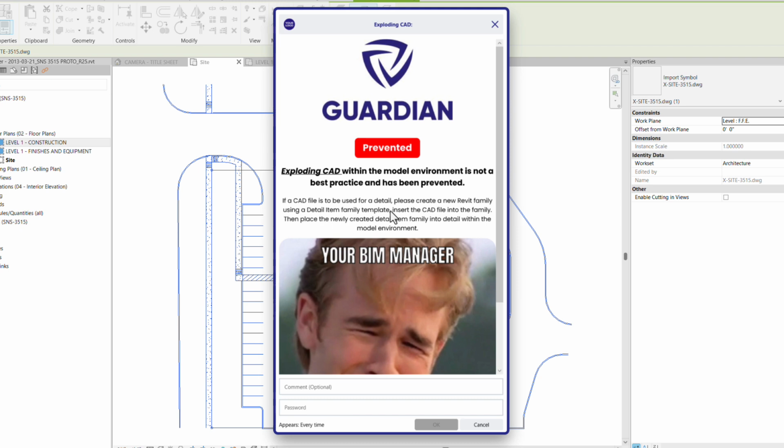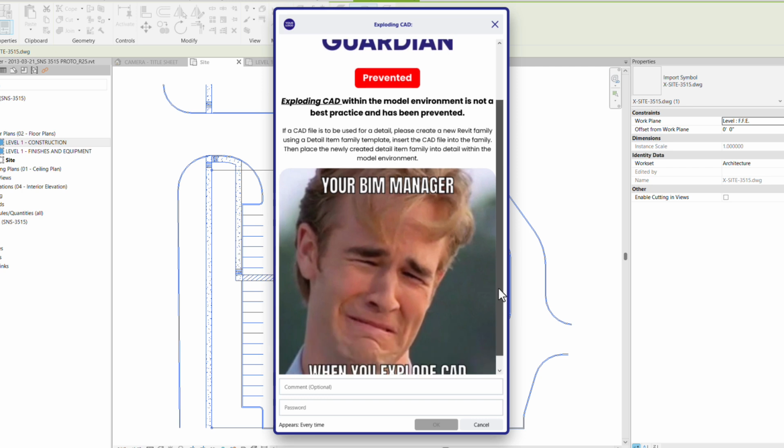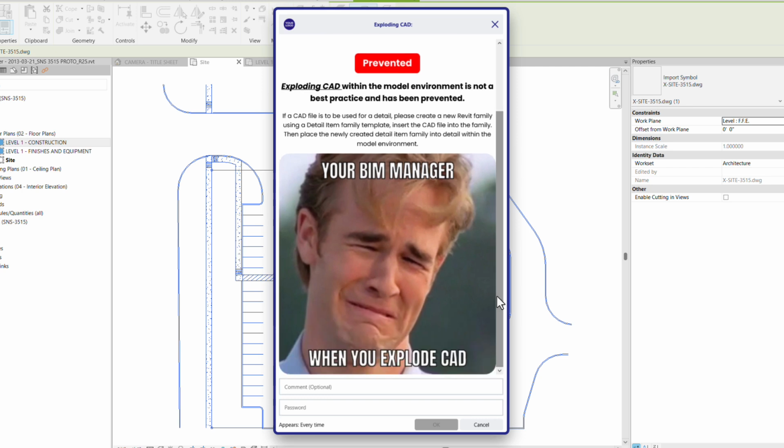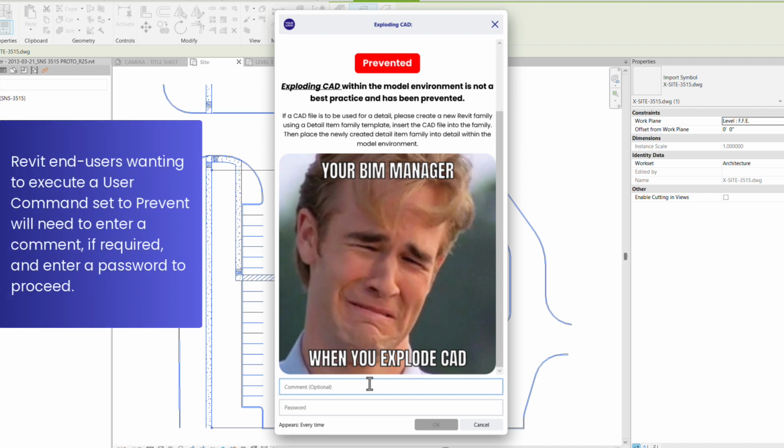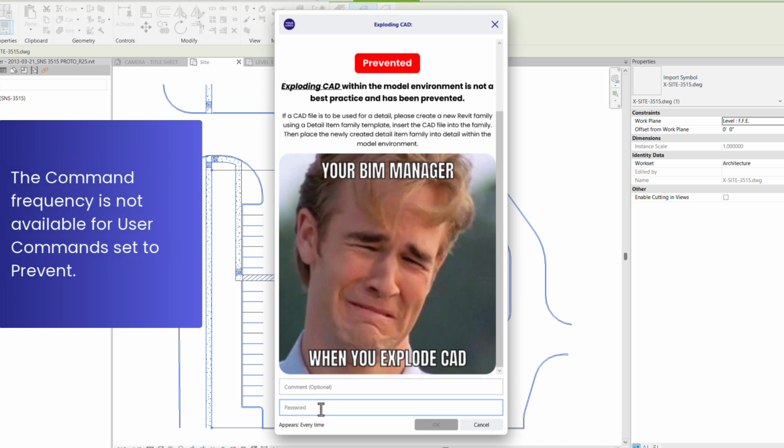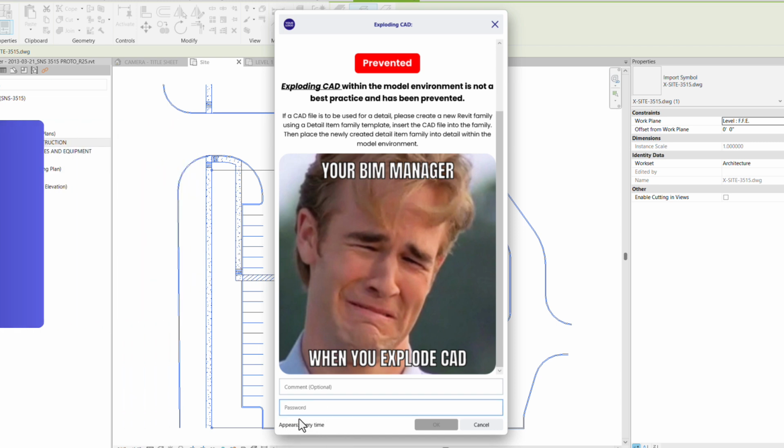Again, the command message provides best practices associated with the Revit command, but also provides a little humor along the way. For the Revit end user to proceed to execute a user command set to prevent, one would have to enter a comment, if required, and enter the provided password. The command frequency is not available for user commands set to prevent.